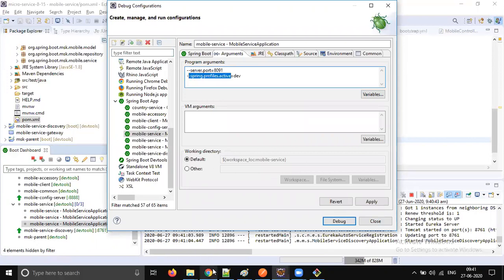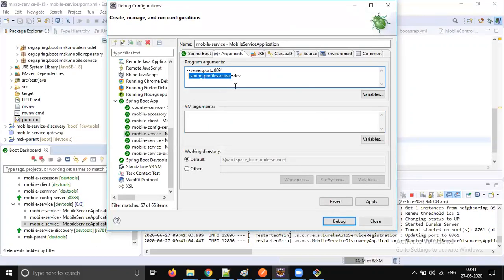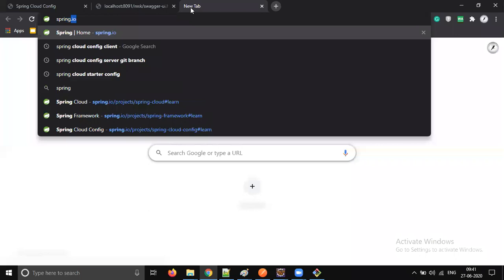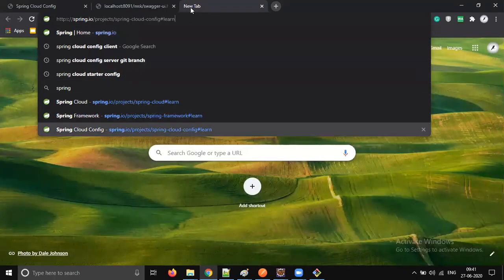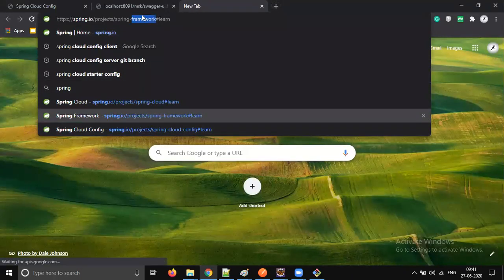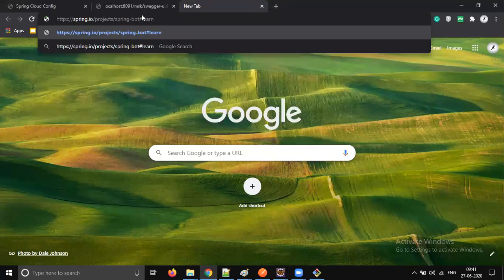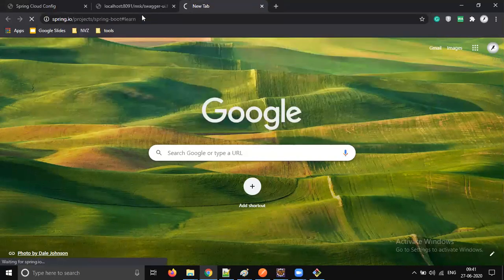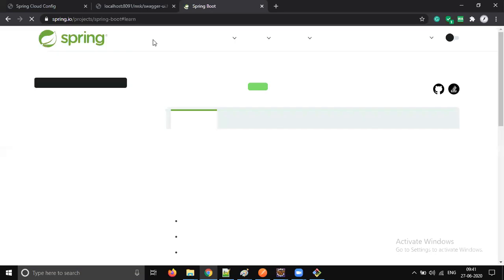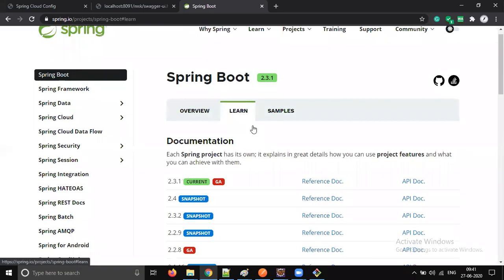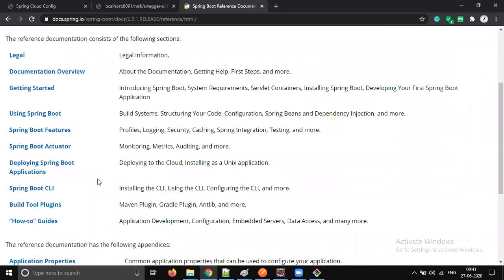The best place to check this is spring.io, Spring Boot, learn, because these keywords change slightly from version to version. So this configuration is going to change, and you should be very careful with that part. It's better to go to the official documentation and check.